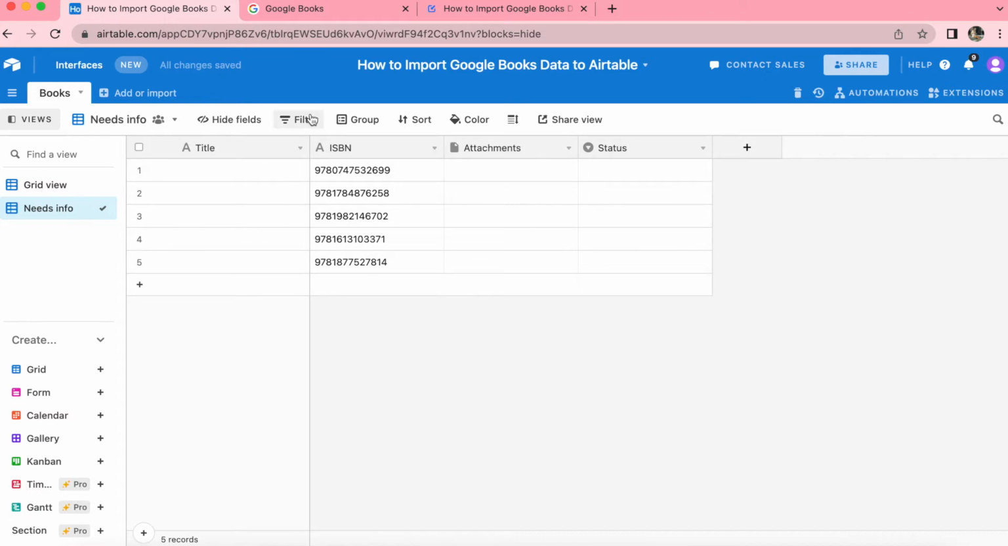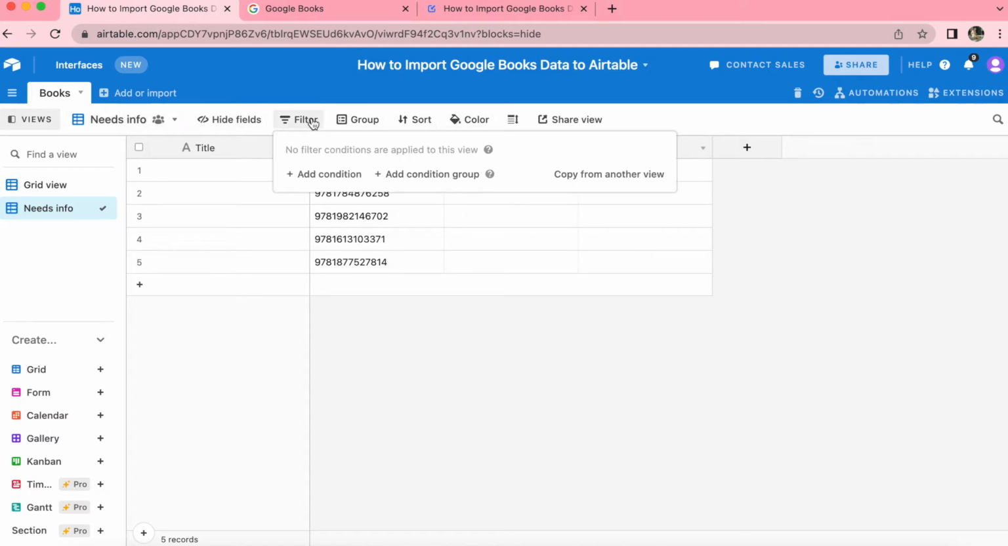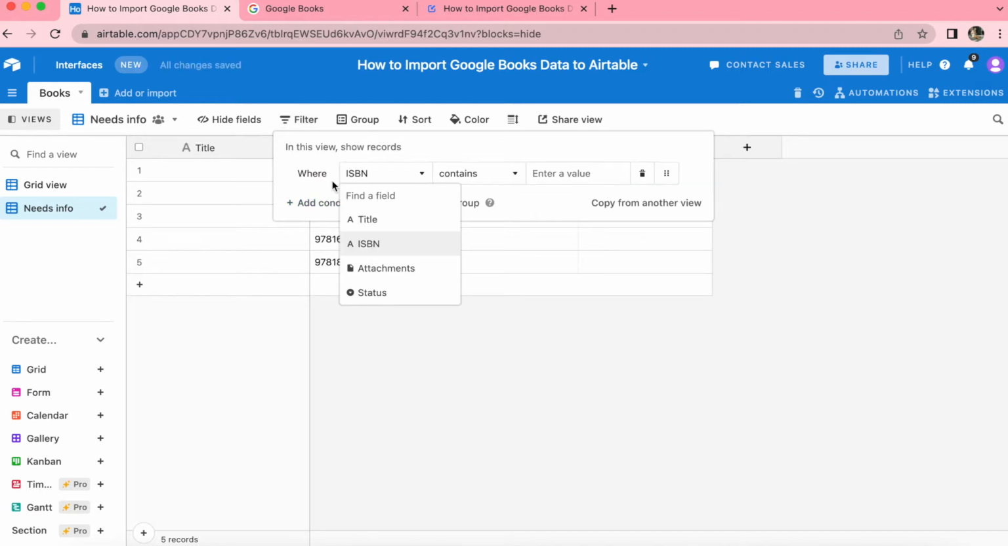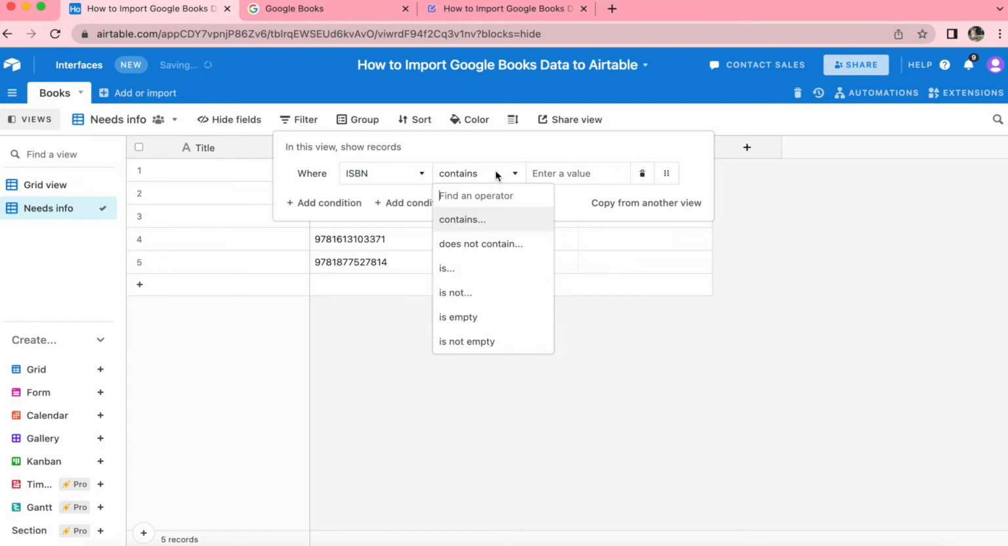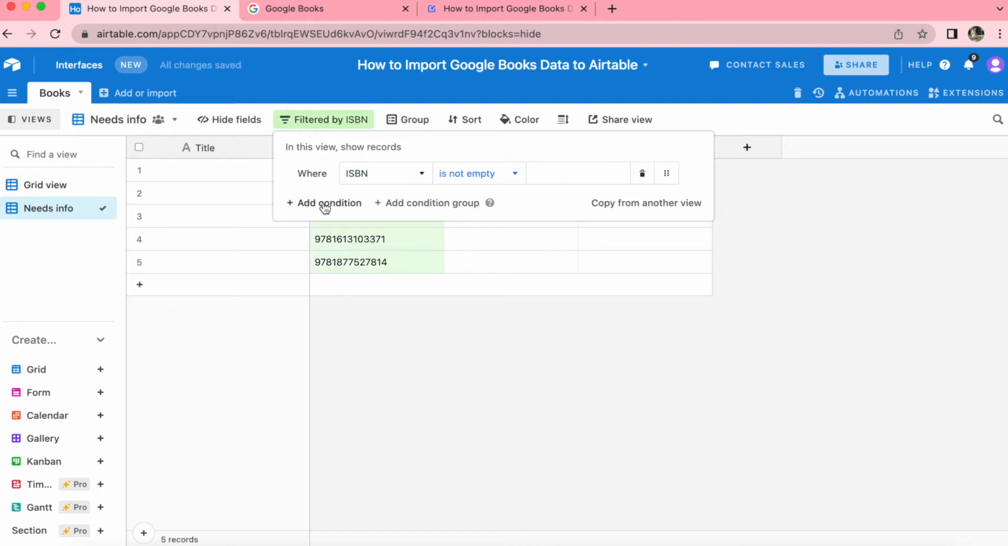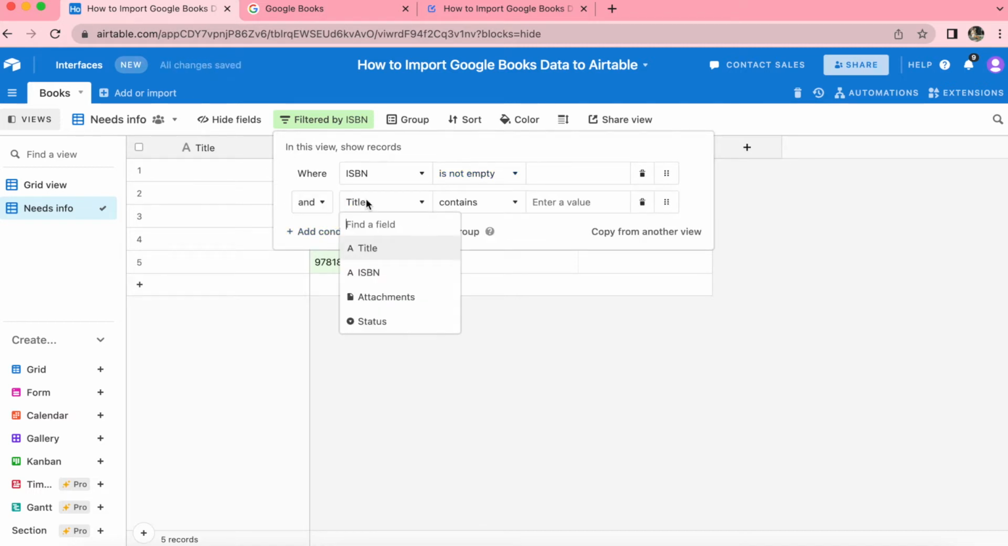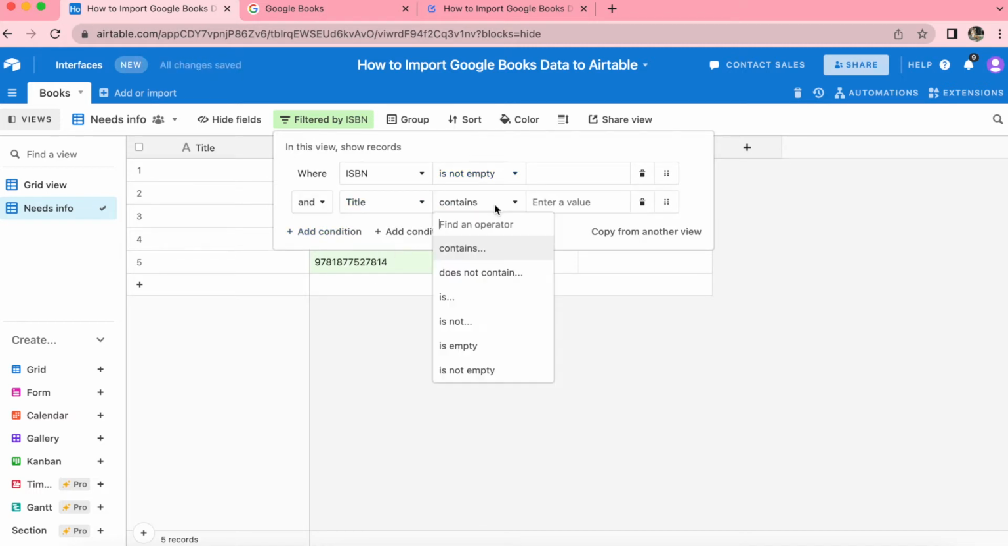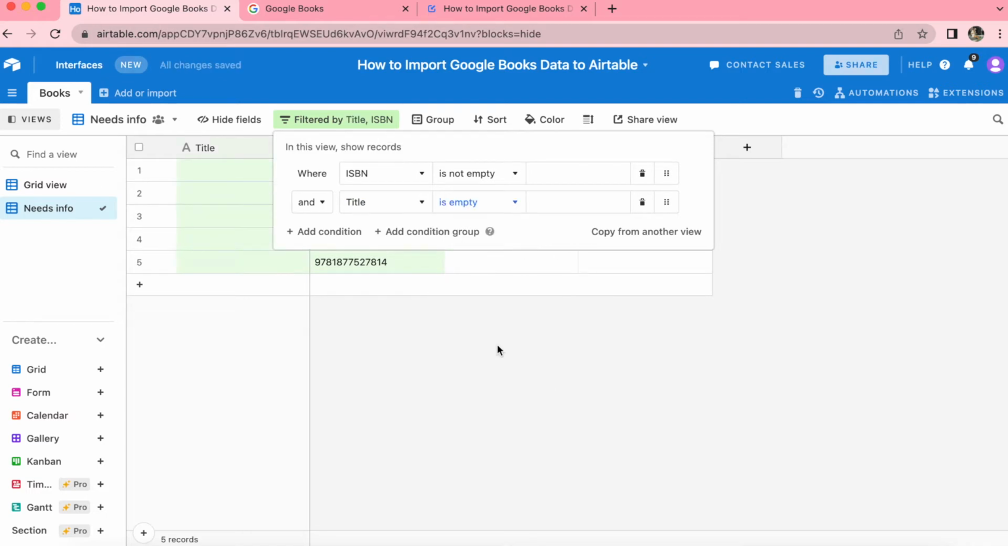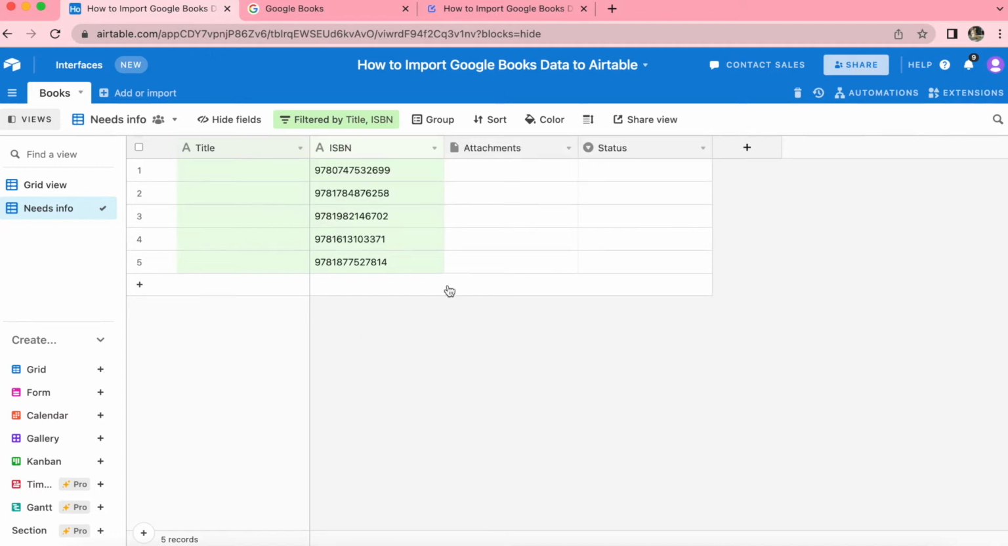But now we will need to create a filter for this. So above where you have your fields, you'll see a menu bar and you'll see the option filter. Select the filter option and we're going to create the filter ISBN. So we're going to select where ISBN is not empty, and then we're going to add another condition. So here we select this button and title is empty. Simple, really nice. Now we have those selected and you can just click off that for that to save.